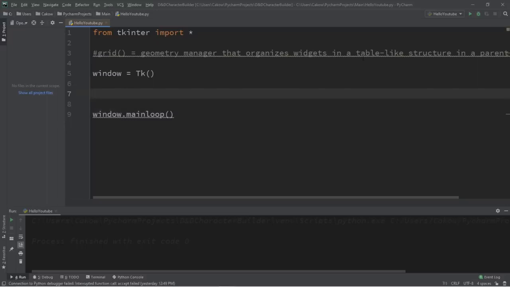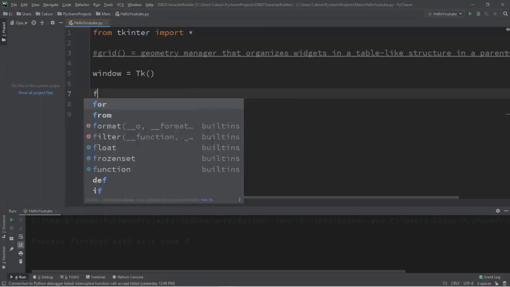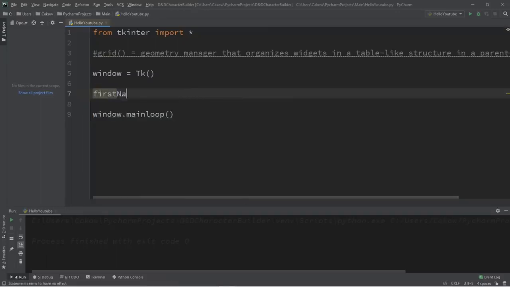Now that we have our window, we'll need to create some widgets to add to this window. So let's say that we want an entry box and a label for a first name, last name, and email address, as well as a submit button. So let's create a label and an entry box for a first name just to demonstrate this. Let's call this label first_name_label equals Label, we're adding this to the window, and let's set the text to first name.